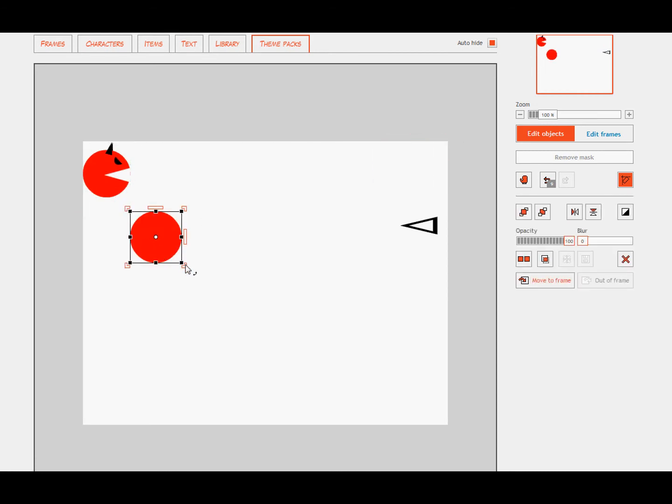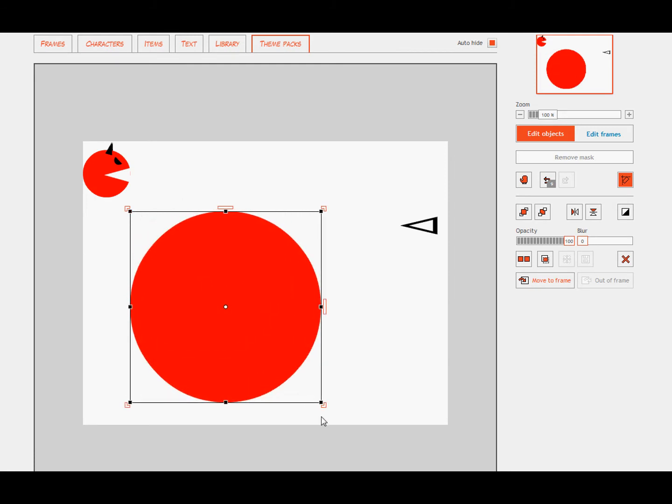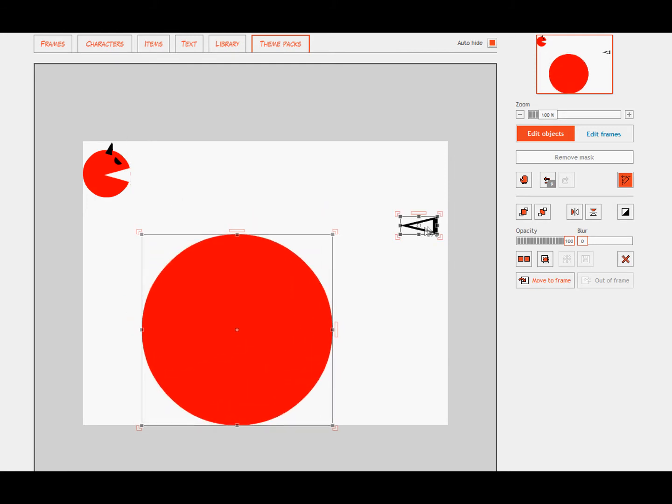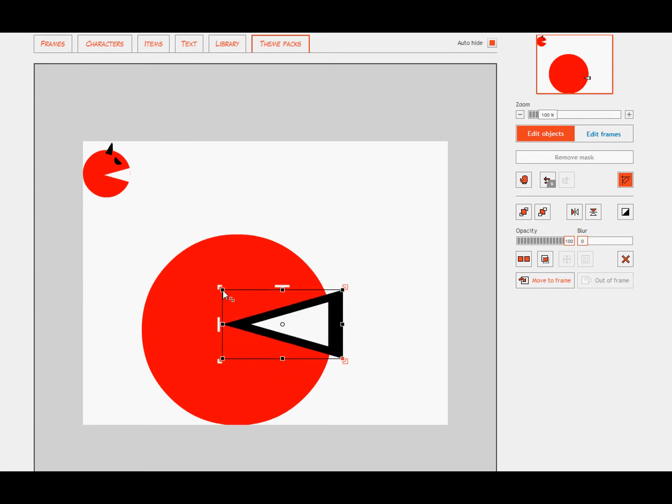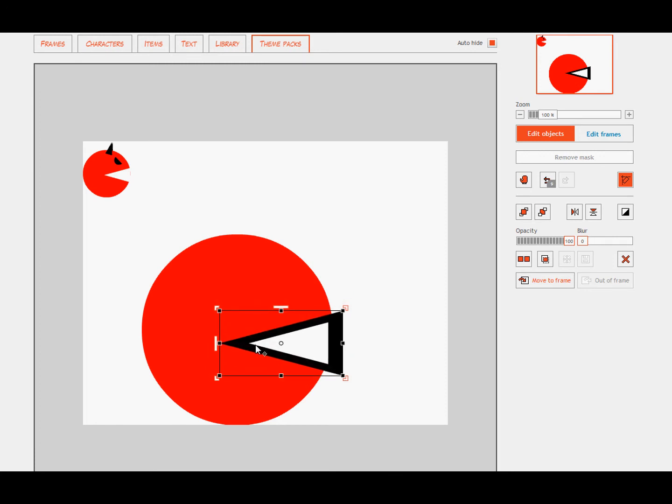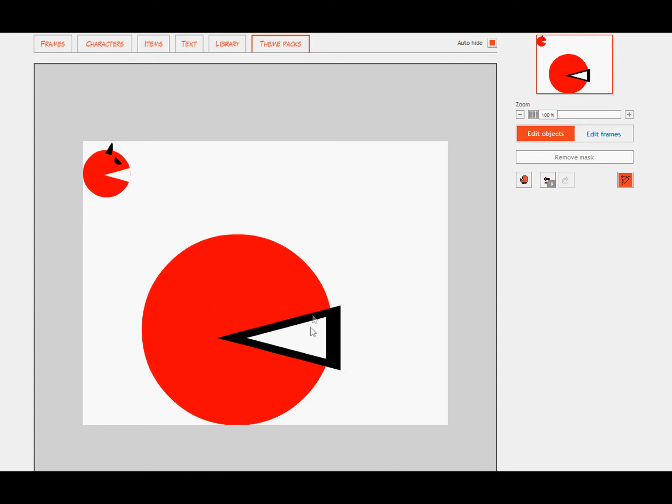So, we'll start out with the body of our evil Pac-Man. We're going to have our triangle in the shape of the mouth, because we want the triangle to be cut out from the circle in the shape of the triangle. I just confused myself. So, this looks about right for our mouth.